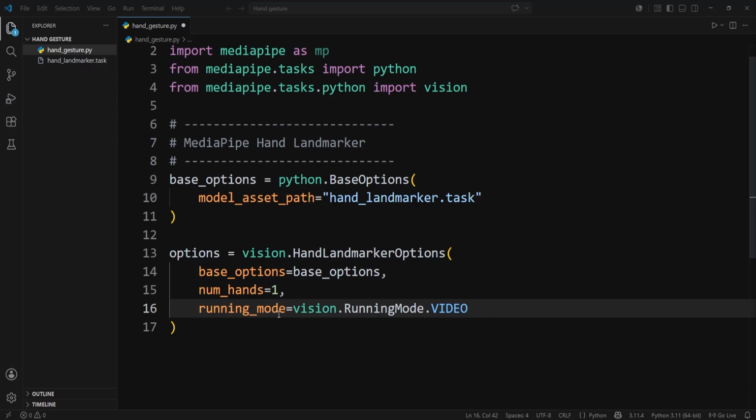And using running mode, we can tell MediaPipe that we are going to input a continuous video stream, because we are going to take input from the webcam. That's why it is a continuous video stream. And we mentioned that here. This running mode comes with a total of 3 values: image, video, and live stream. And in that case, we need to use video.